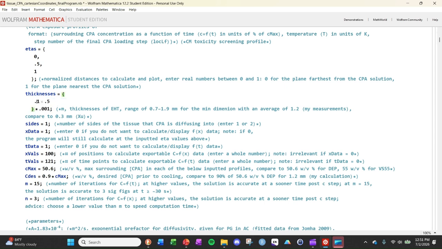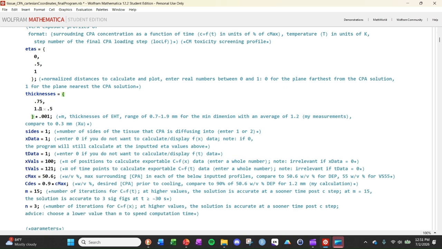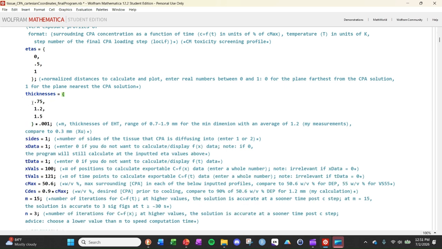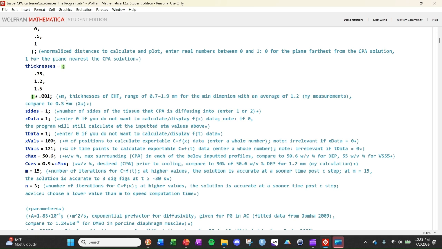Otherwise, you could test multiple, which is going to be consistent with the results I'm going to show. And then here is how many sides of the tissue are contacting that CPA solution. For a plain wall, it kind of only makes sense for this to be 1 or 2. So enter 1 or 2.